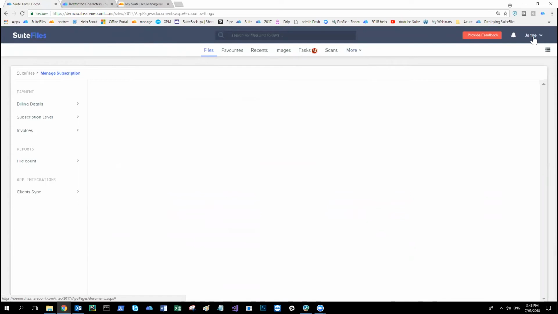If you click on your username at the top right, standard users won't see this account button. That's only available to the admin of the site. They won't see the SuiteFiles shell. Don't worry about this. It's actually a development thing. It's nothing for users to use.